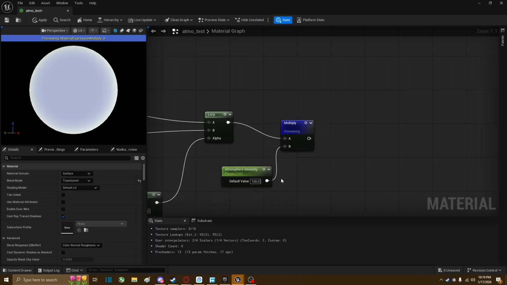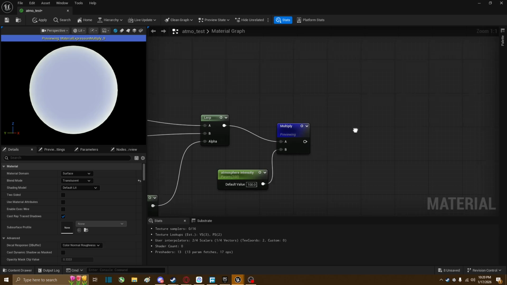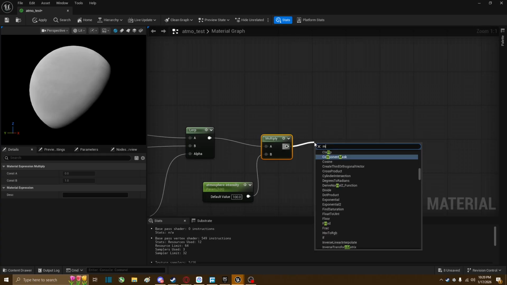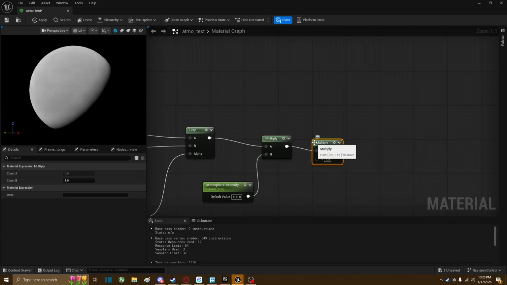If you're using rasterization, you might need to tweak this to a lower value. Higher values mean more washed out colors. And Venus is quite washed out. So we're going to drag this out into a multiply. Once again, put it in the B. We're going to drag this up.